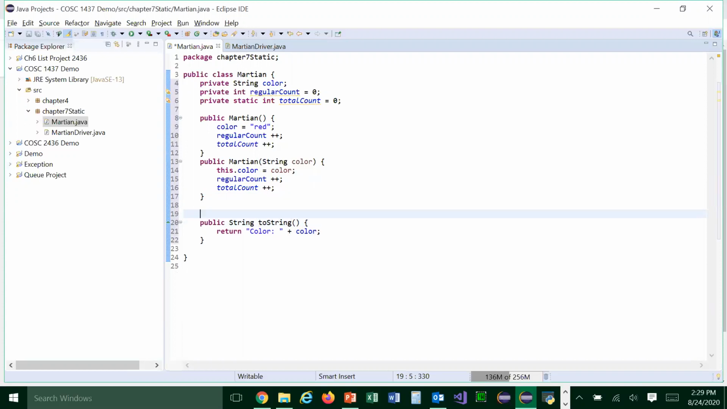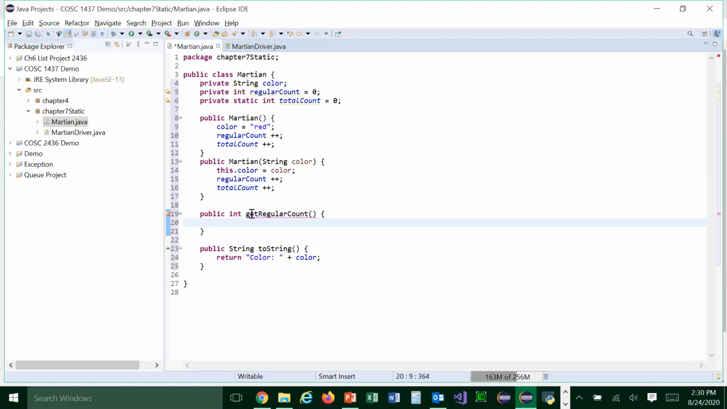Okay, one is public get regular count, get regular count. This is an accessor, right, for that regular count variable. Remember, your accessor always returns the same type as your instance variable type, and it does not accept anything, empty parameter. You are just giving back the value. Okay, return regular count.